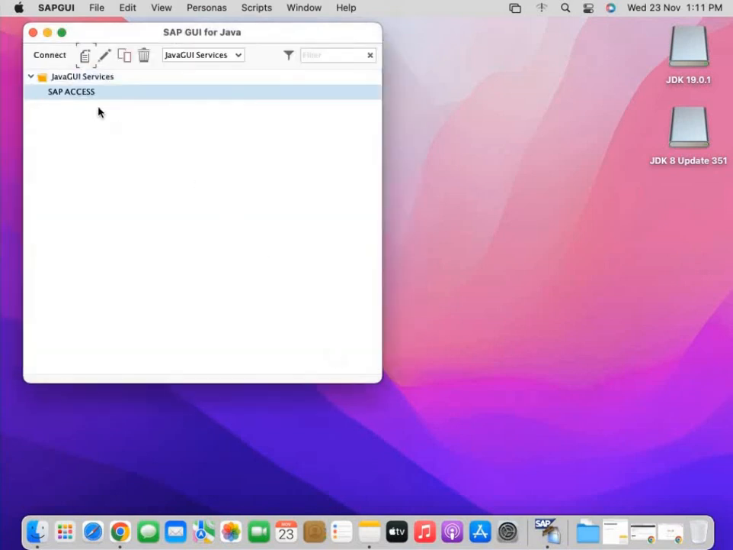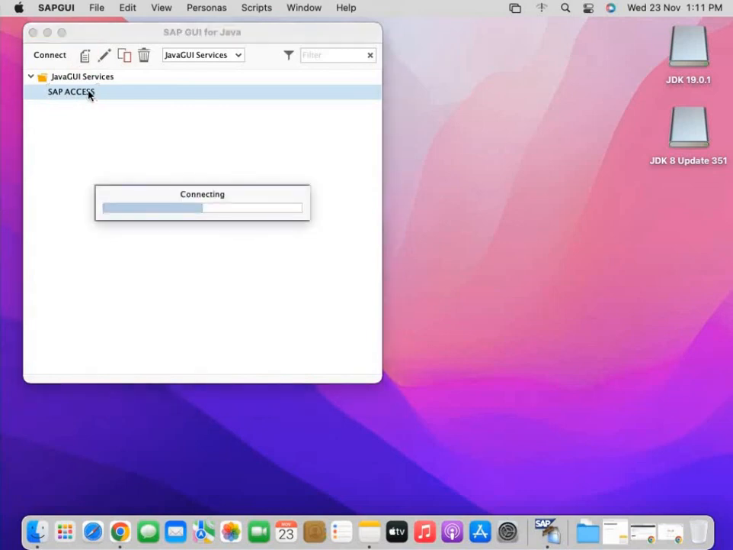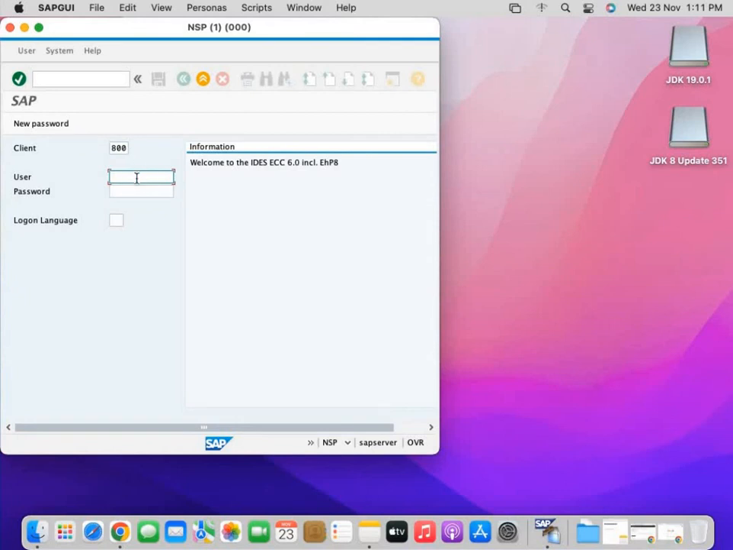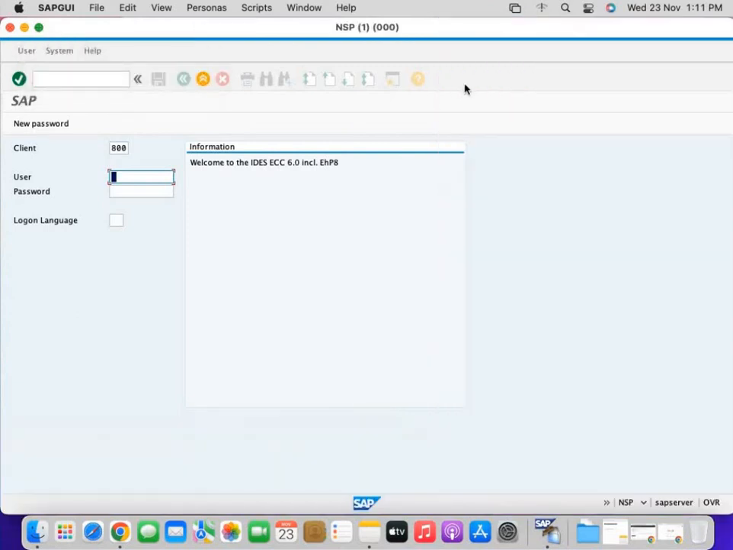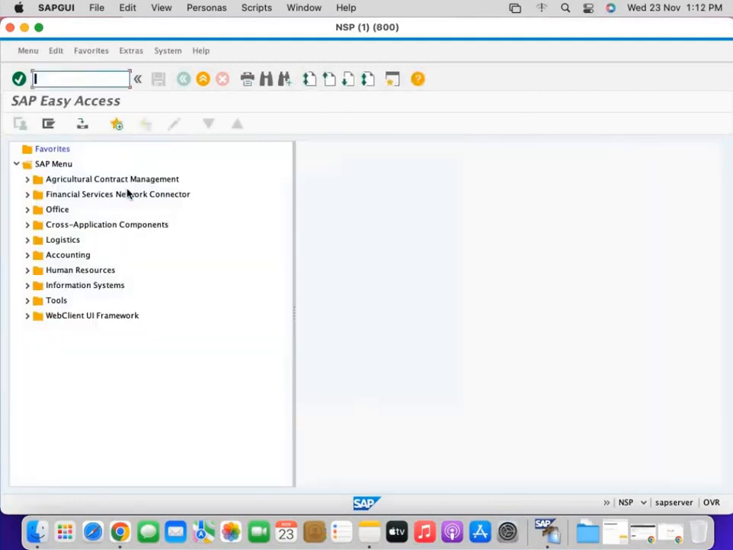So you will see the connection has been created. I'm going to double click it, it is connecting to my SAP software. So now I am connected to the SAP software. Okay, maximize it. Now you require the credentials to enter the SAP system. I use the credentials provided to me. And you are able to access the SAP software.